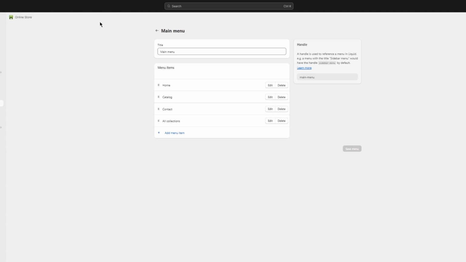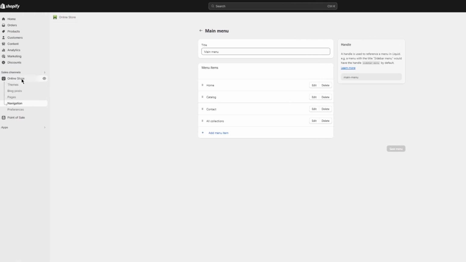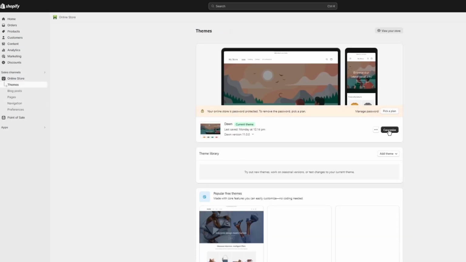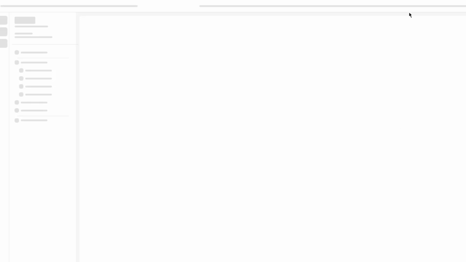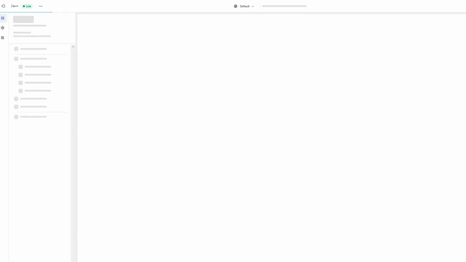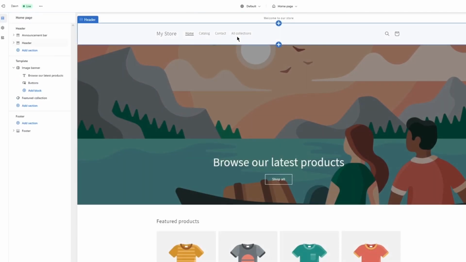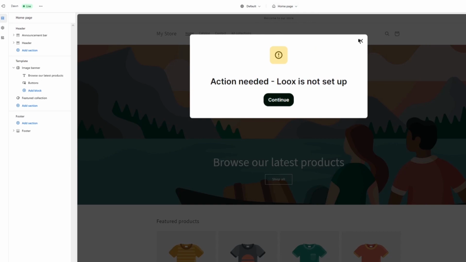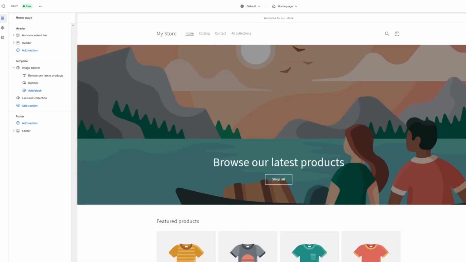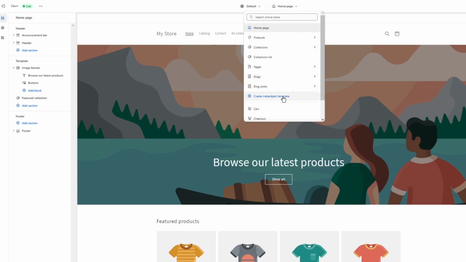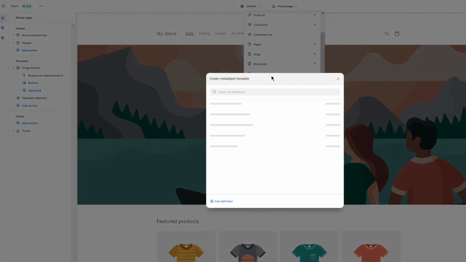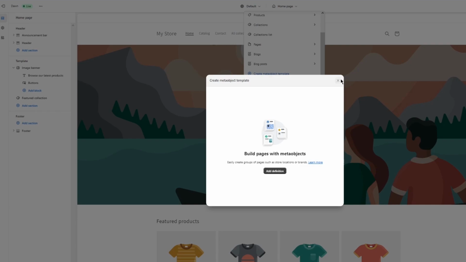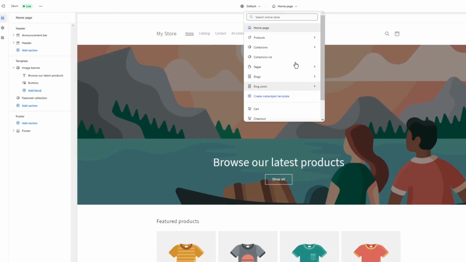Now to edit all collections, what you can do is create templates through the editor. So if I go in online store over here, I'm going to click on customize. Once you click on customize, wait for this to load up. And there you are. Over here, we're in the home page currently. But from the home page, you can get into different things. From here, we're going to click on create new template. Once you click on create new template, you can add new definitions for yourself as well.